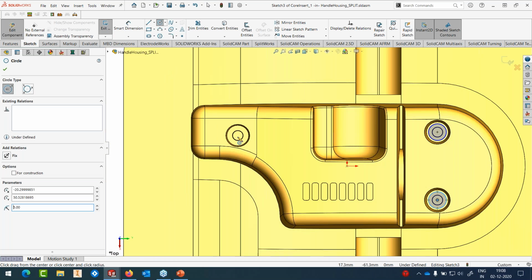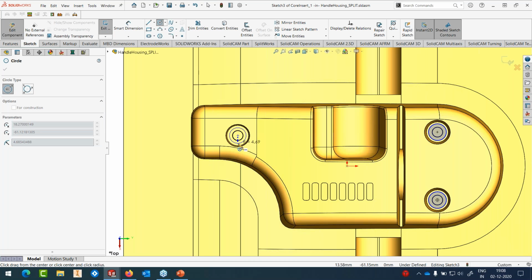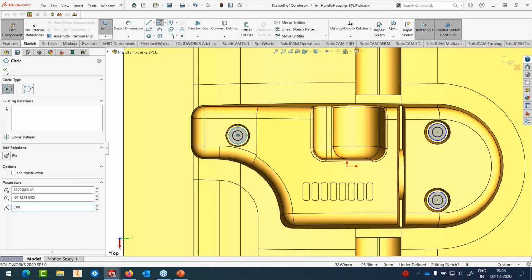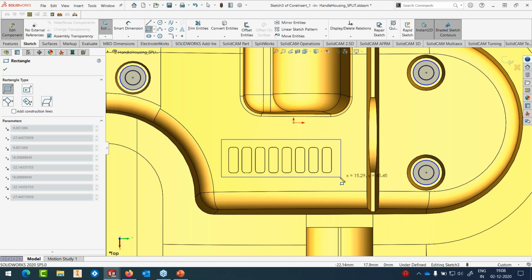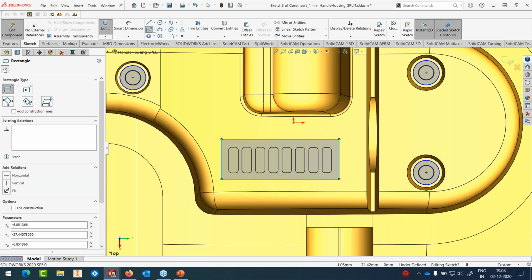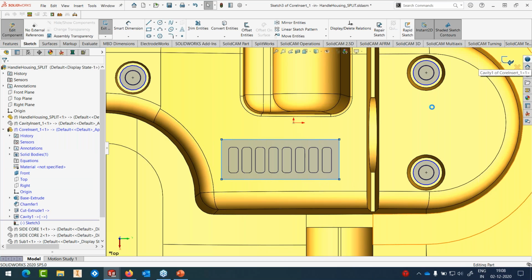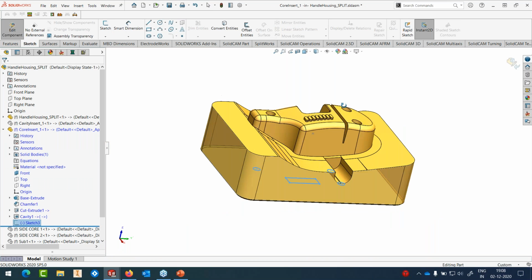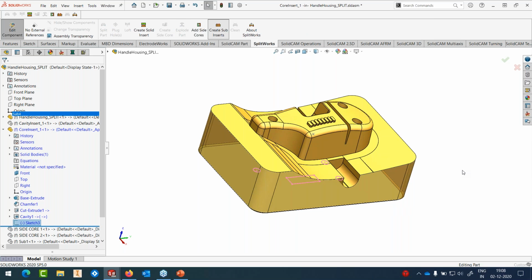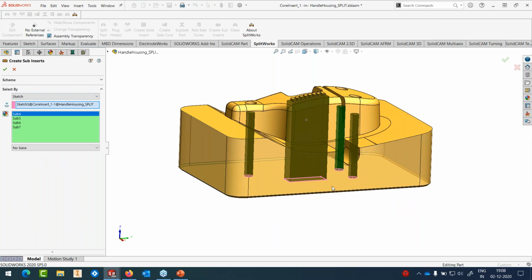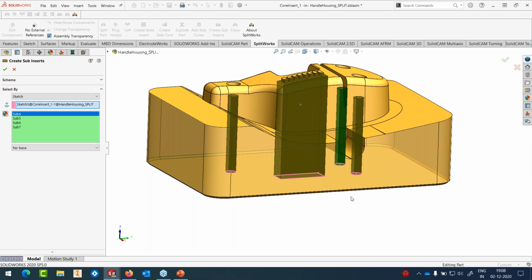And here we are actually going to have not 3, but 4 inserts. I also would like to extract the insert for this region. So I'm just going to make a rectangular sketch here. Dimensions I'm not interested in at the moment. I'll exit and go to SplitWorks and create subinserts. So again, it knows the sketch, it knows the part.